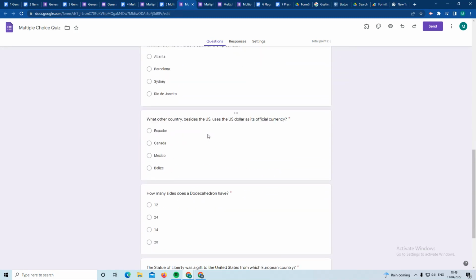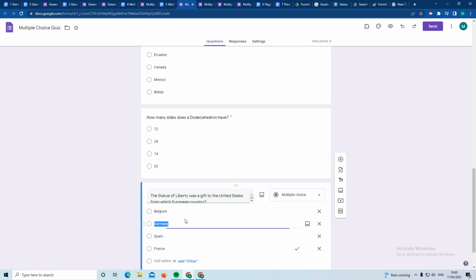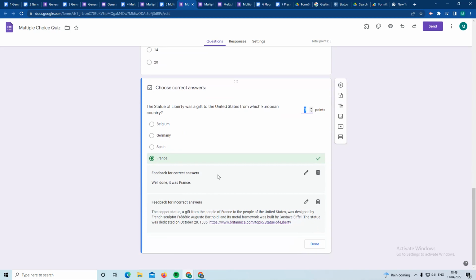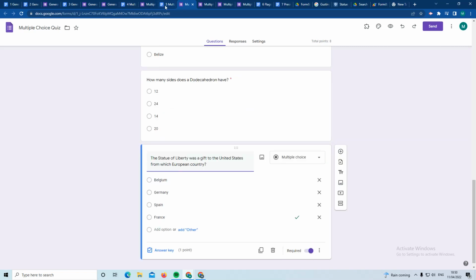So if you take a look through this, if you select the question, select the answer key, it's marked France as correct, it's given them some feedback if they say France, and it's given them some feedback if they don't say France. And I included a link to the Britannica site that gives them some information there. They can follow that when they get their feedback to find out some more about it. So that's that bit.